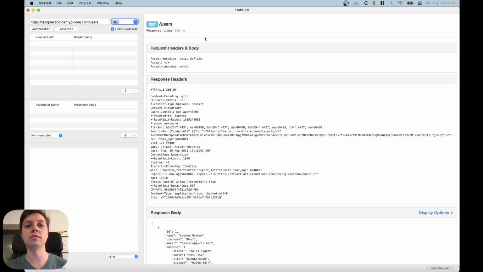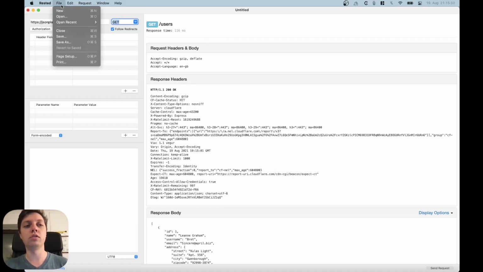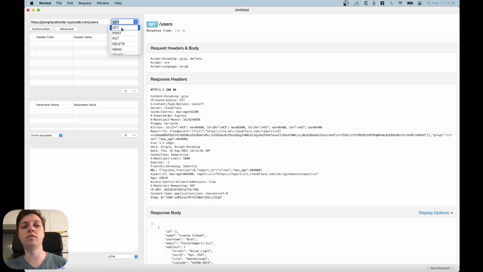So RESTed is my go-to tool. There's definitely a bunch of other tools, but RESTed is just the one that I use. You can also save requests in RESTed, which I find very, very helpful. So you could, for example, save a request to fetch all users from an endpoint, and then save one request to add a new user and so on, and then you can just reopen the old request when you have changed something in your API.